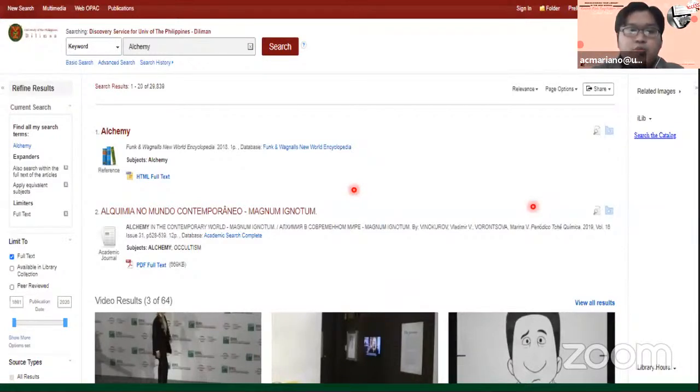So EBSCO Discovery Service is good when you do not know what you are looking for, or if you want to search a given discipline or subject. So all you need to do is provide a keyword. Mind you, the default is keyword. Then you can change it to title or author later on. So yeah, I guess we'll need to zoom into one. So here's a sample of a search result.